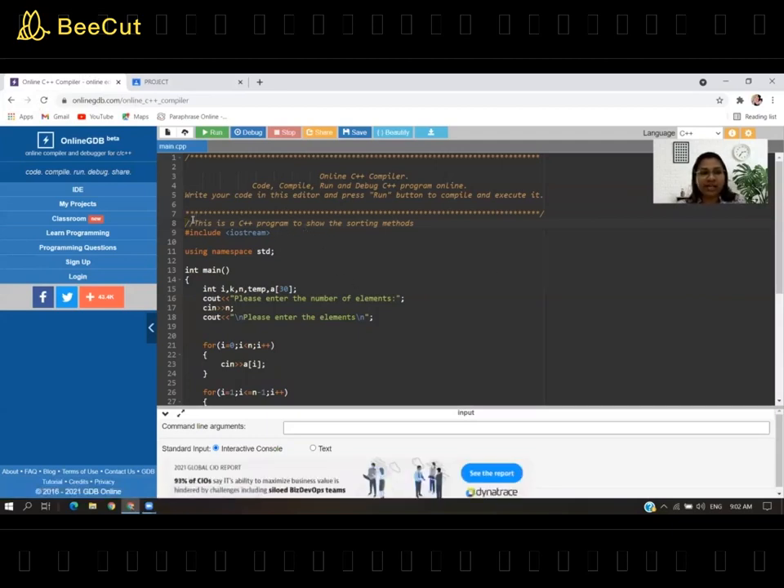In line 8, you can see the comment section. It shows this is a C++ program to show the sorting methods. And in line 9 till line 11, you can see include iostream, using namespace std. This is the normal common thing we should apply in a C++ program. Then line 13, int main, then open curly bracket, then I declare the data int i, k, n, temp, and array 30.